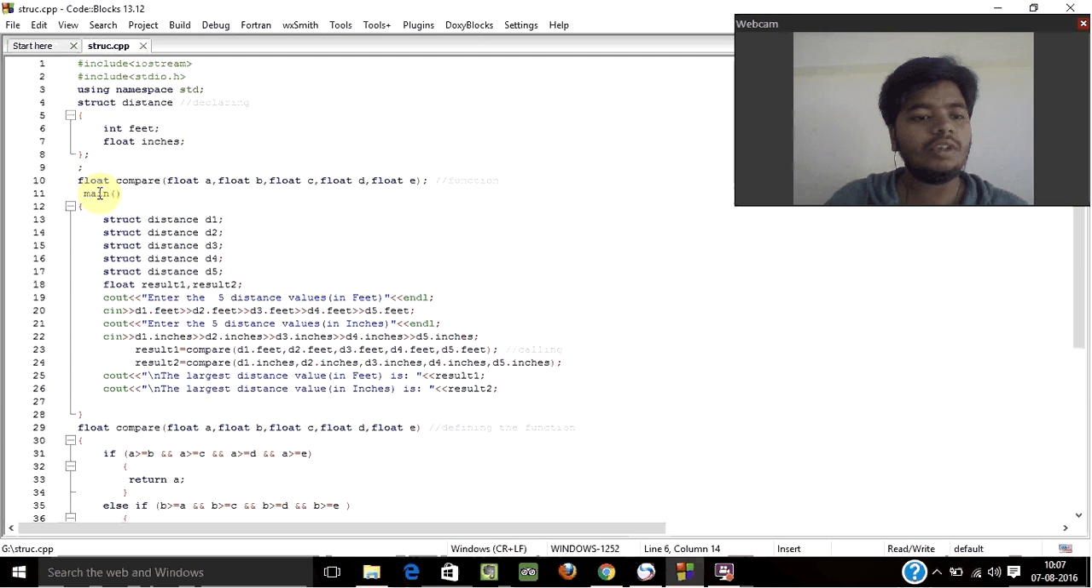Main. Here the program starts execution. Structure distance D1, structure distance D2, structure distance D3, structure distance D4, structure distance D5 are the five distances. Float result1 and result2. Cout: enter the 5 distance values in feet. Here cin takes all the five inputs into the system as D1, D2, D3, D4 and D5.